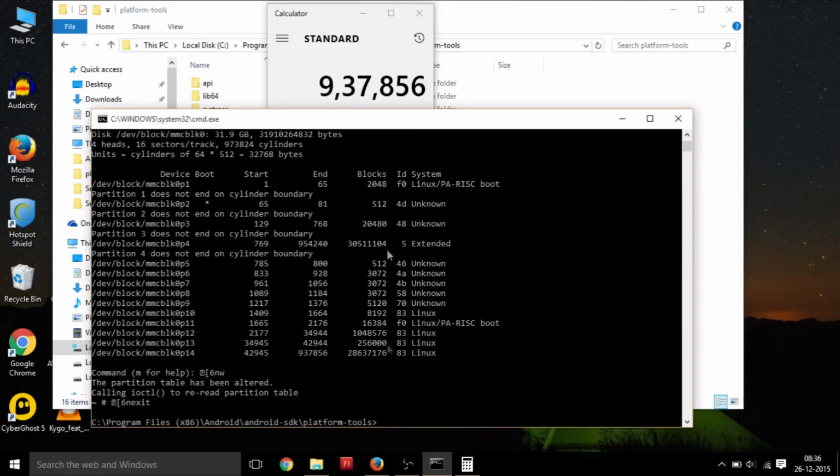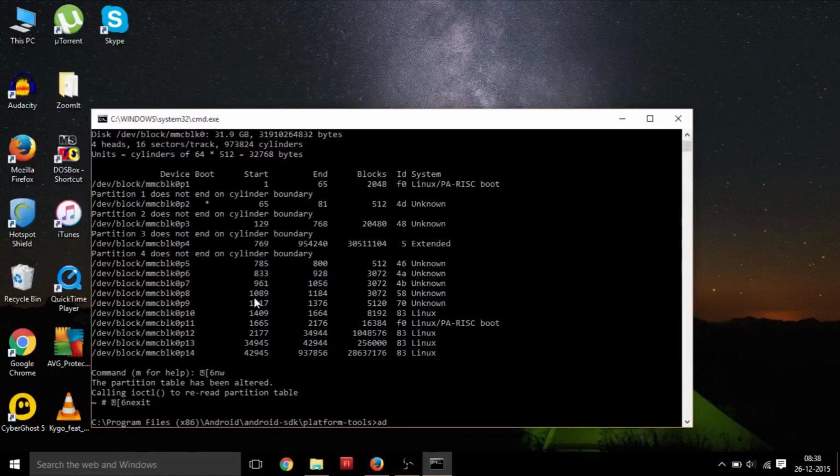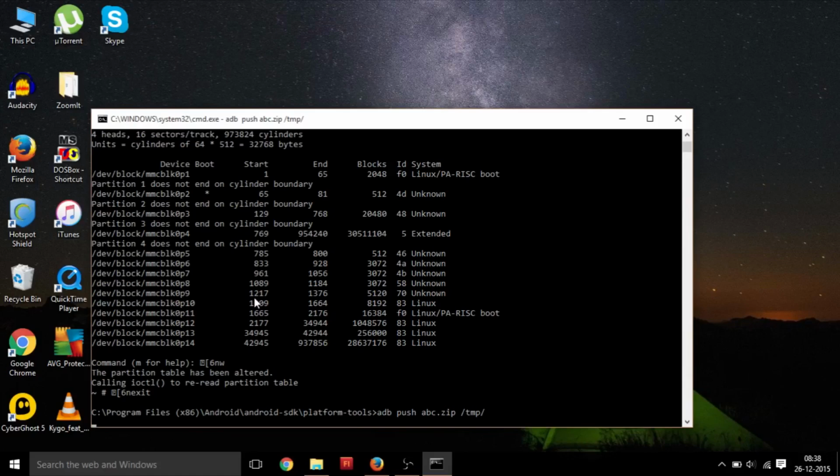Now you have to push the three zip files that we have saved in the platform-tools folder, or where the ADB is installed. To push that, enter the command that I have written: adb space push space the name of the zip. In my case the name was abc.zip because I wanted to rename it as an easier file name, so I renamed it as abc.zip and then /tmp/. It will take some time, and after that we will be pushing the remaining two zips also.